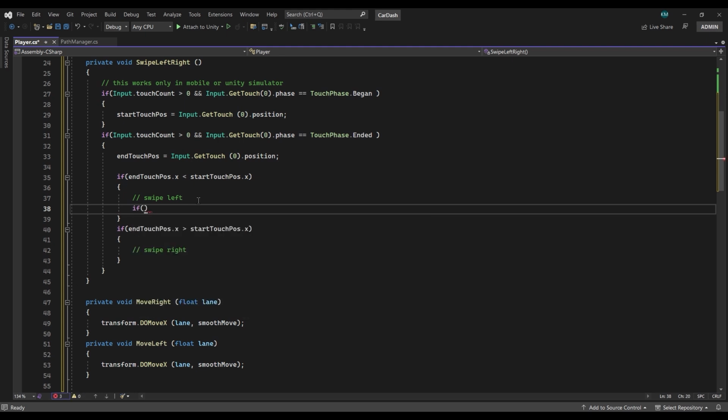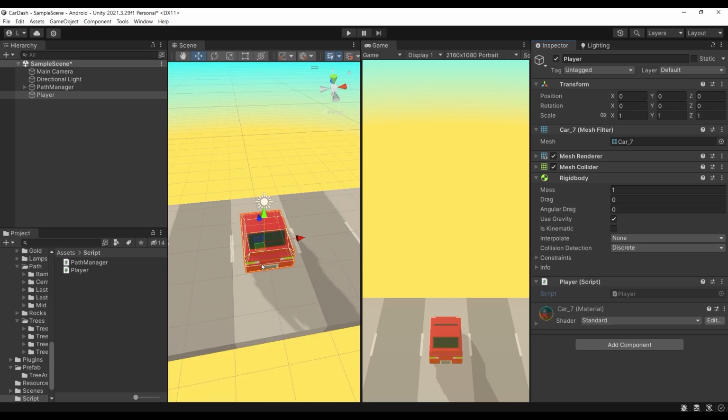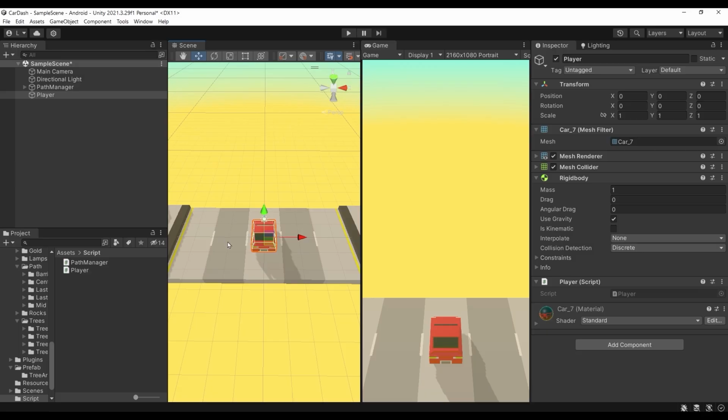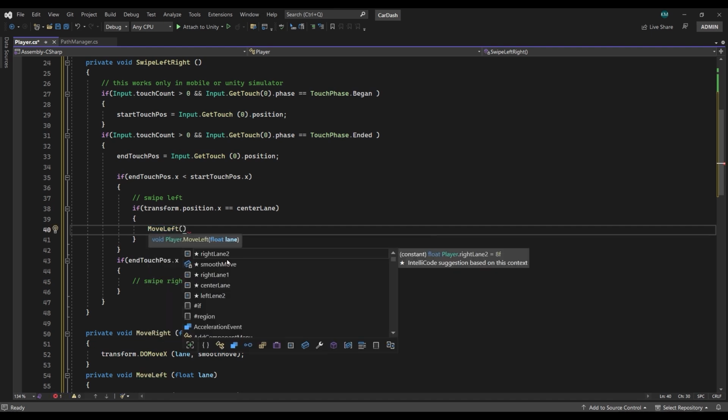If transform.position.x is equal to center lane, suppose transform.position.x is our car, and if the car is in the center, we can move it left and right. Inside this function, player can only swipe left or right. Our car only moves from left lane 1 to left lane 2. Add a move left function and choose left lane 1.